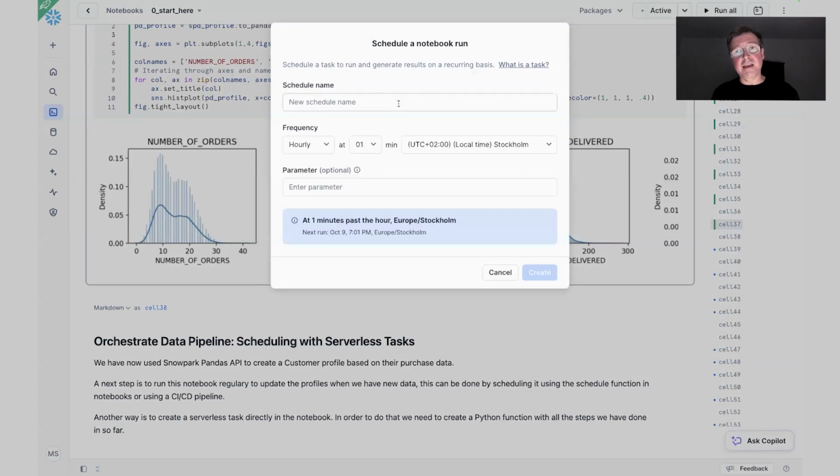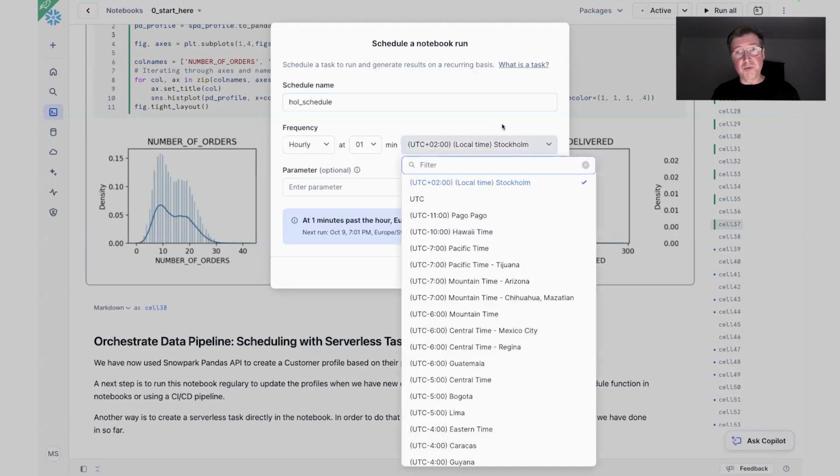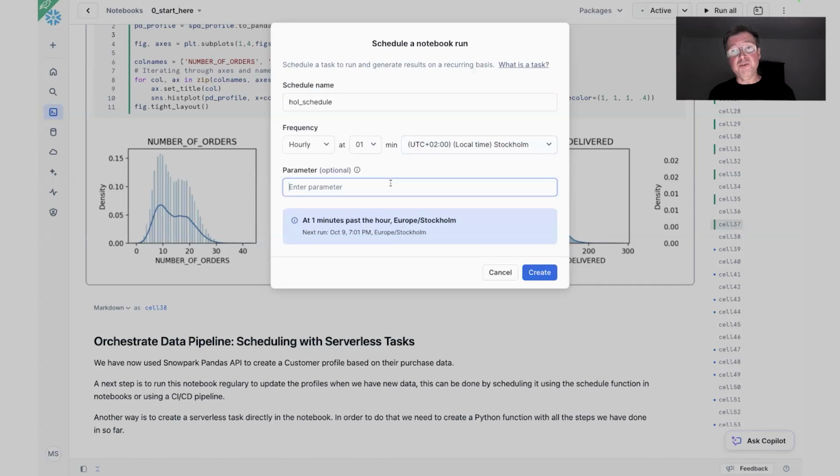And then I can give it a name, whatever name I want to. I can say how often it's going to run, what is the time zone for it. Are we going to use parameters? So we can have parameters with notebooks that I would provide. Maybe I want to provide a table name when I run this. And once I say create, this will run automatically now.